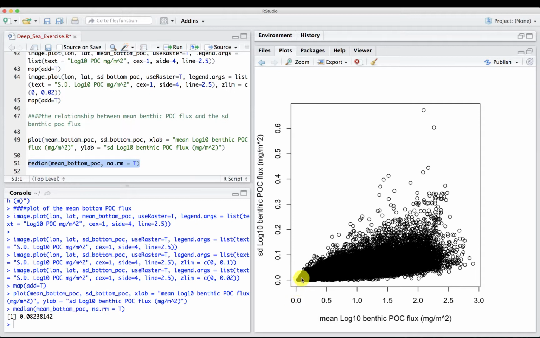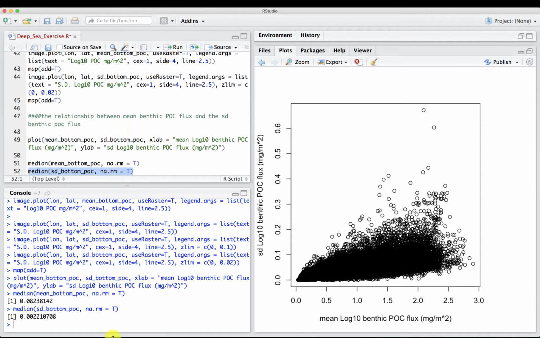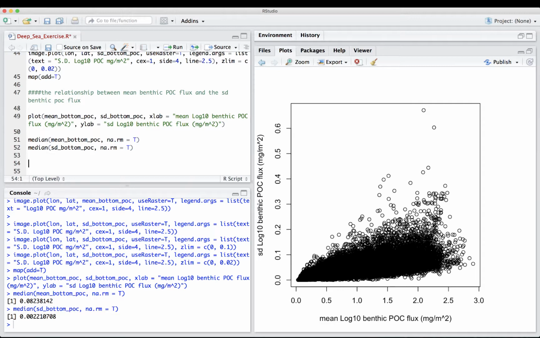So 0.08. So that's like down in here. And how about the median of the standard deviation? 0.002. Okay, so most of the points are down here. There's some that are over here, but just to give you sort of the median of these distributions here, I put it on this plot, which is always important. When you see a plot with lots of points like this, it's hard to tell where the middle of the distribution is here.